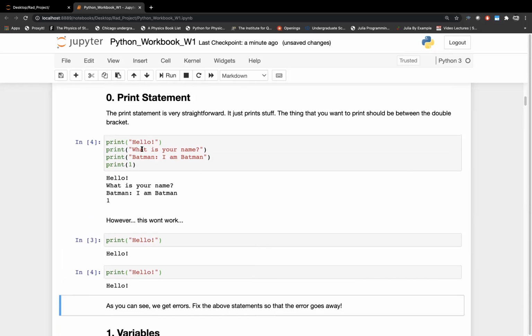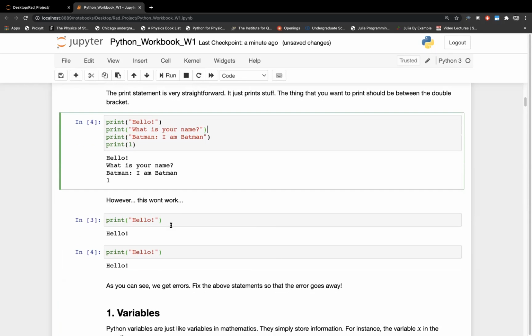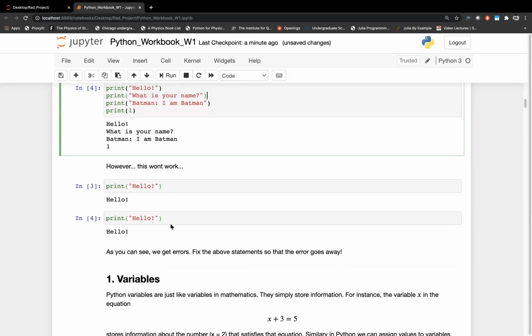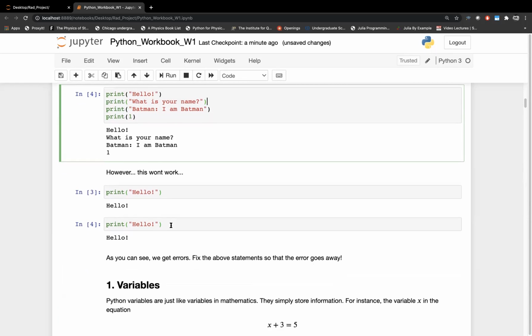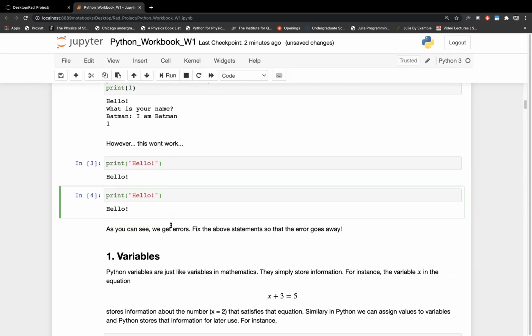So the main point is that if you want to print something, it should always be between two brackets. That's basically what you need to know about print statements at this stage. Let's move on to the next thing. I'll be talking about all of this more as they appear, but this is just a brief look at what a print statement actually does and what it is.